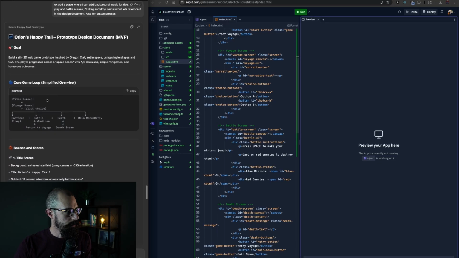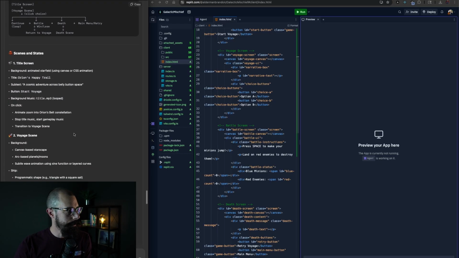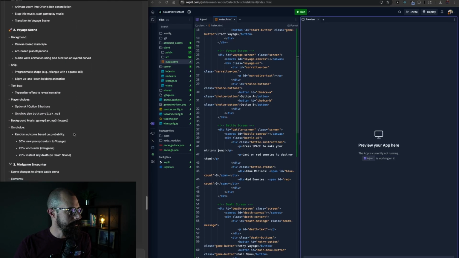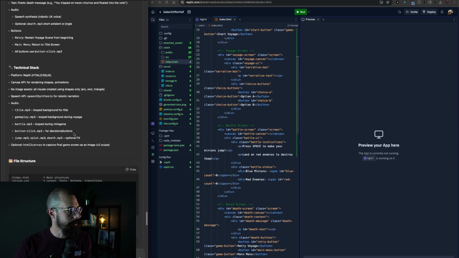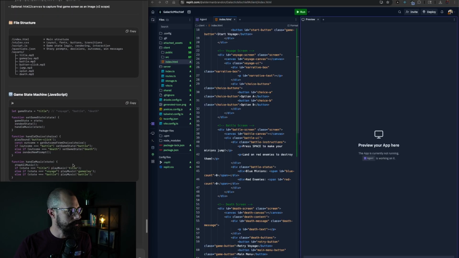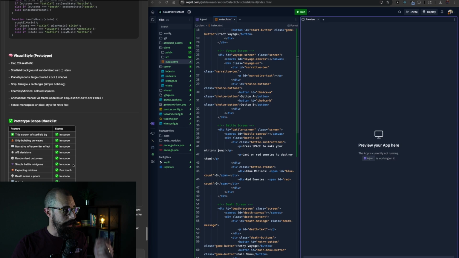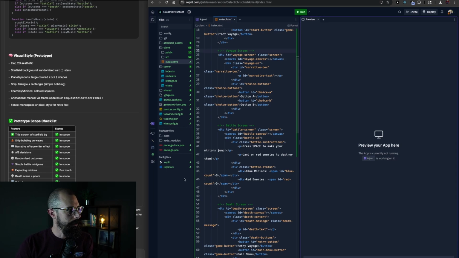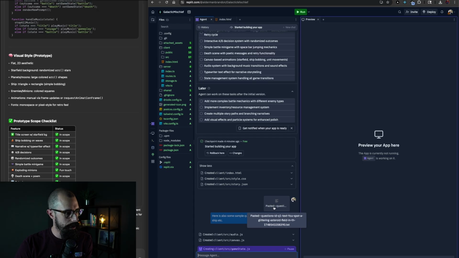You can see here, I did have the core game loop. It had some scenes and state management. And it had death scenes, technical stack, file structure, visual style, but it didn't have those stories. So I went in to the agent here on Replit and I said, hey, here's some questions that you can ask the user. So that way you can use those to reference them.